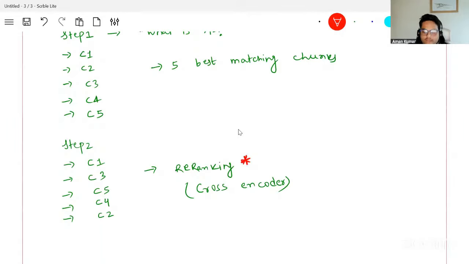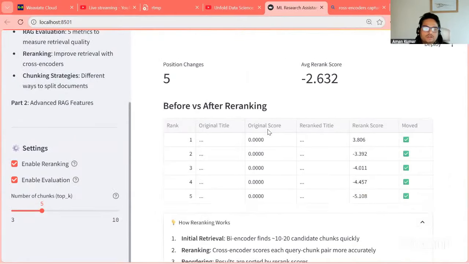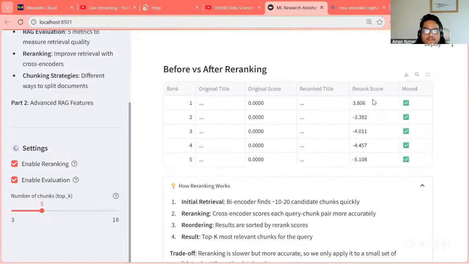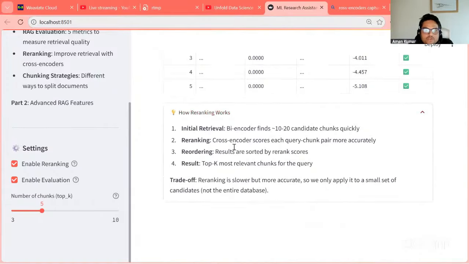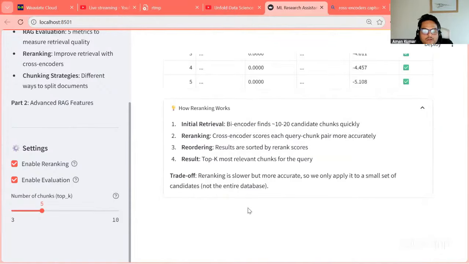Okay. And once you re-rank, you will see that the position of your chunks are changed. Rank 1, 2, 3, 4, 5. Re-rank score 3.8, minus 3.3, minus 4.0, minus 4.4. It will keep on increasing now, negative side. Okay. So again, what we are doing here in re-ranking? We are doing two things. One is initial fetching we are doing, and then we are re-ranking it.